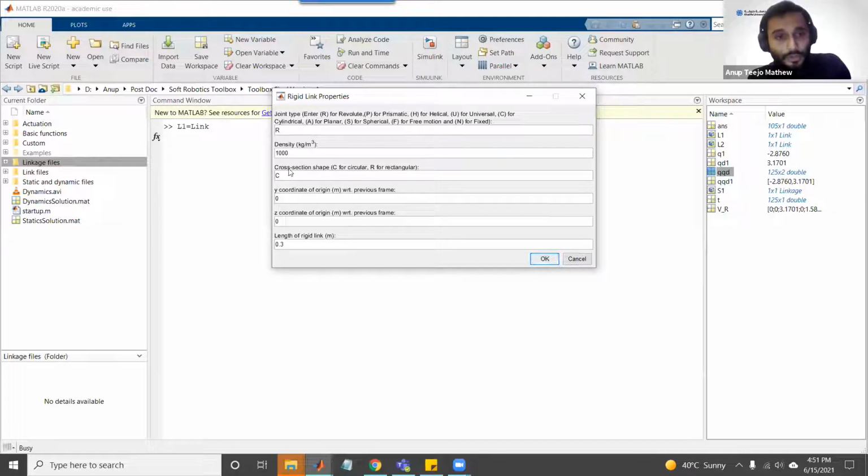Going on, the third one is the cross-sectional shape. At the moment, we can have two types of cross sections. One is circular, another one is rectangular. We'll stick to the circular cross section. Then the third and fourth properties are the y coordinate of origin and z coordinate of origin with respect to the previous frame. For now, we'll just keep the same. Maybe going on for the other examples, we will try to explain how we change these properties.